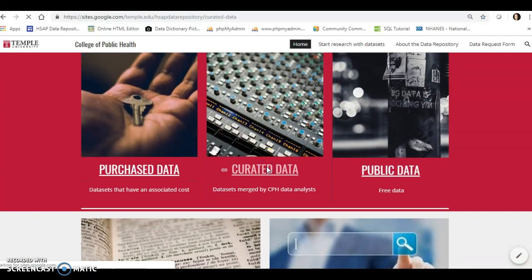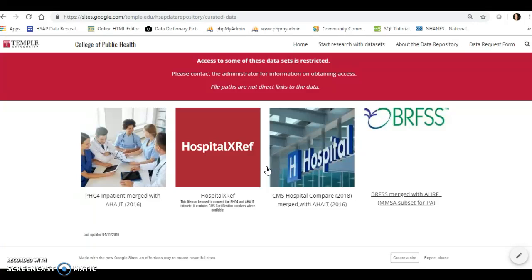In our curated data area, we have PHC4 inpatient merged with AHA IT. We have a hospital cross-reference list, and this can be used to connect many different data sources. We also have Hospital Compare data that has been merged with the AHA IT data set and the BRFSS, which has been merged with the Area Health Resource File. And this includes the metropolitan and micro statistical area subset for Pennsylvania.